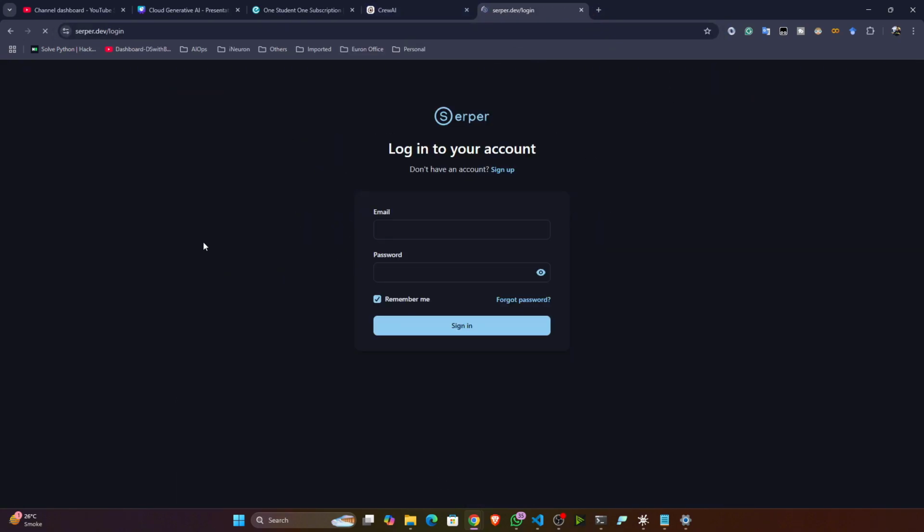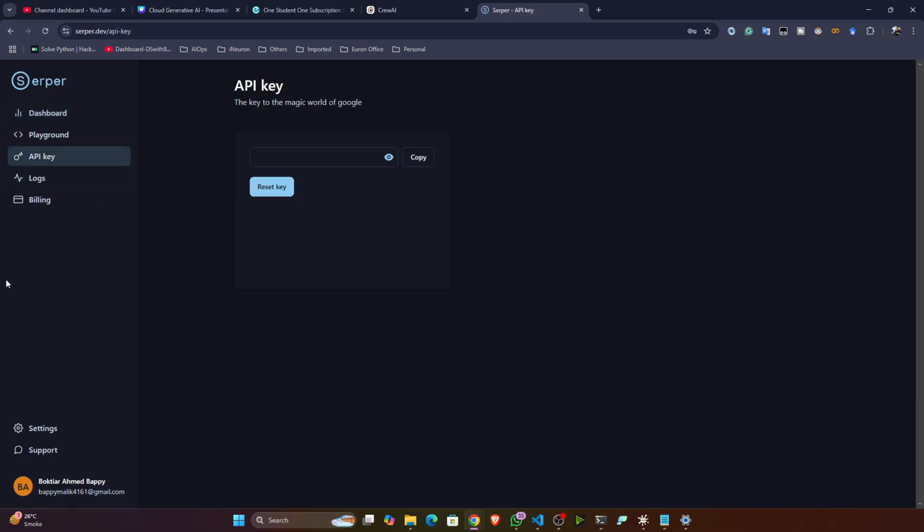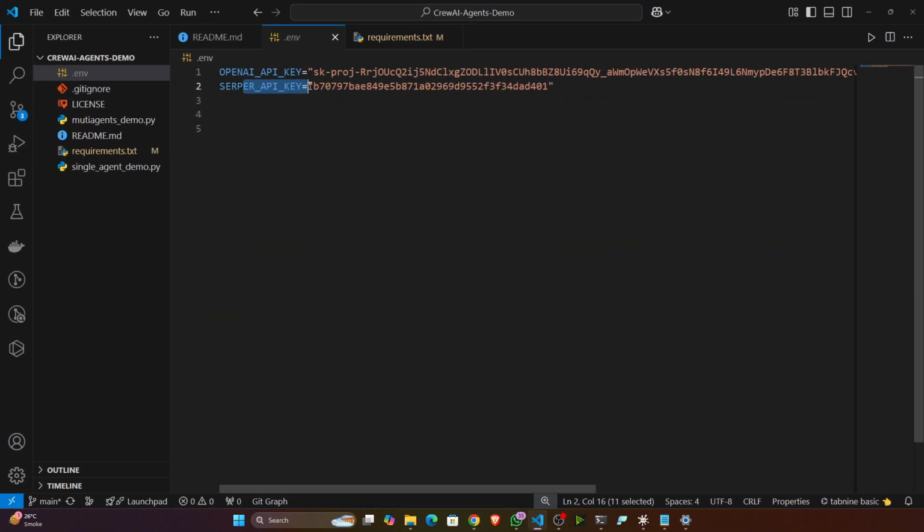First of all, create one account. For me, I already have the account, so let me just log in. Here you need to get the API key. Just click on the API key and copy your API key. Okay, and here you can just paste it.